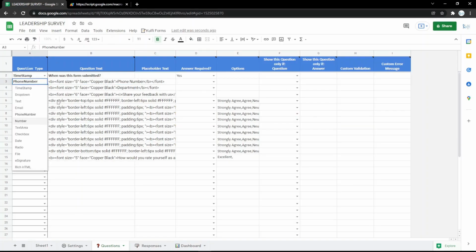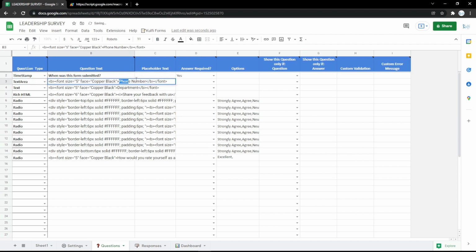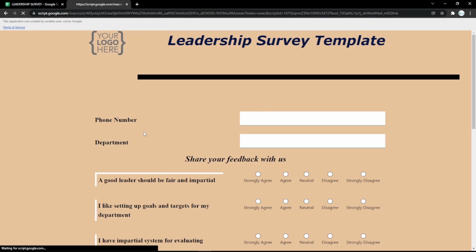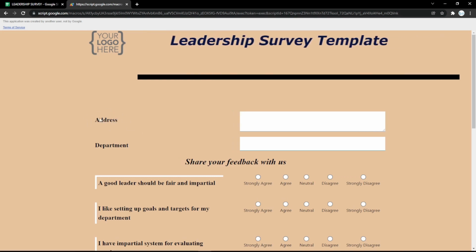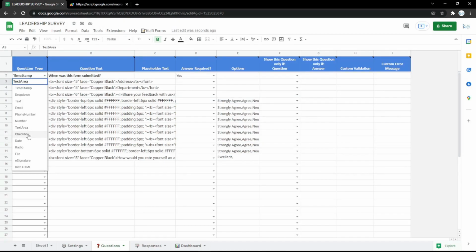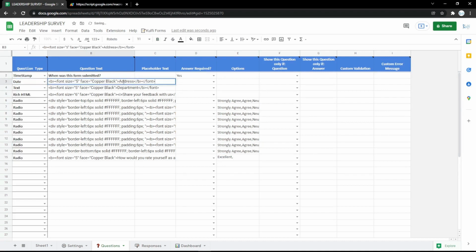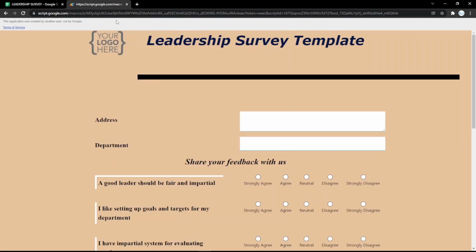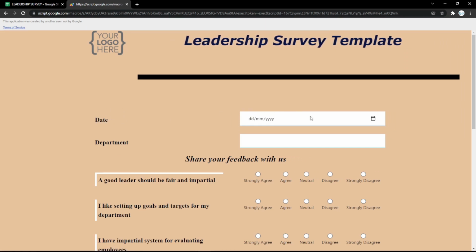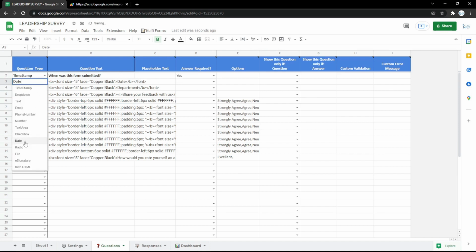It's very easy to use, but if you have any confusion, just comment down below. And then you can use text area too. This is usually for address because it has a larger field than usual text. It will show like that. And then you can also change it into date, so it will show a calendar to pick the date like that. You can check it in the form, so the audience can pick their date easily from the calendar.